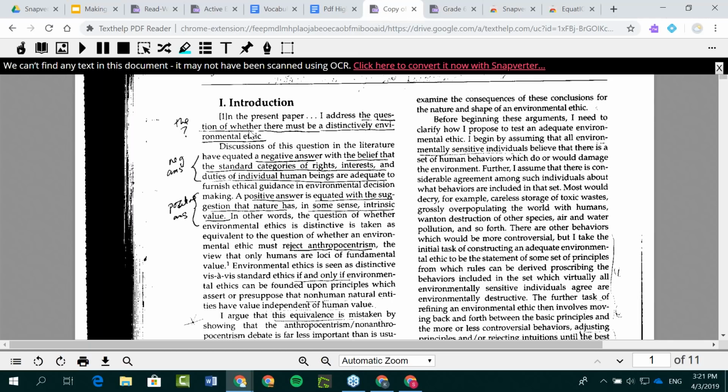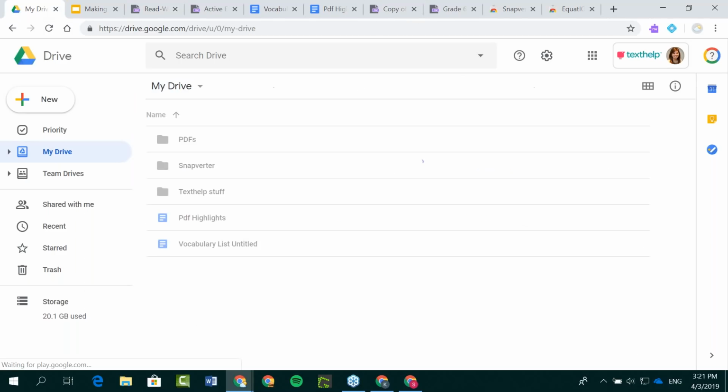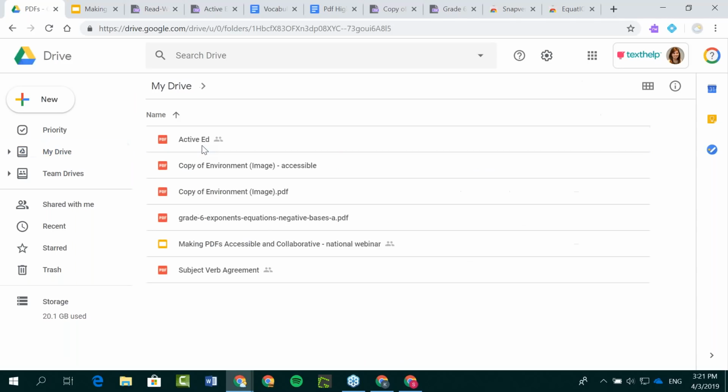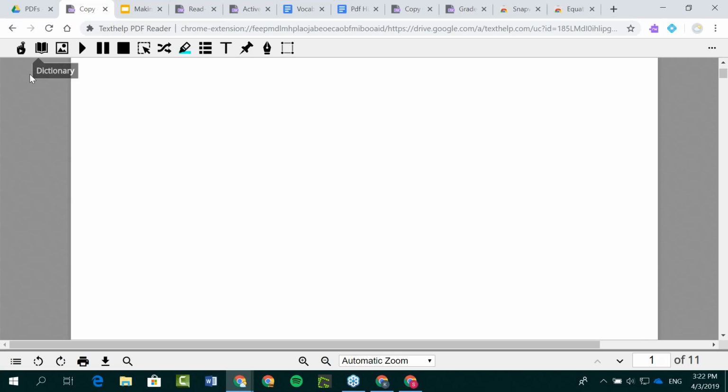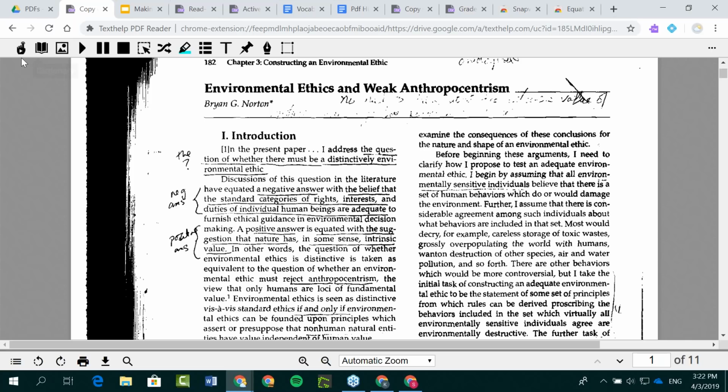So I start out with something like this, and then after I've converted it with Snapverter, I'll end up with something that looks a little bit nicer, or works a little bit nicer, I should say. And now I'm going to end up with an accessible version of that PDF. And that will allow me to actually use my regular text-to-speech tool here. You can see that I was also able to highlight some text. So this is now accessible, and it's going to work better for me.